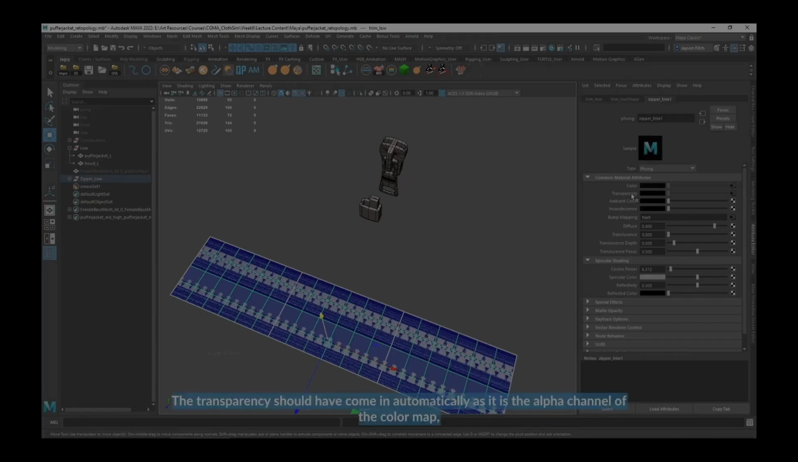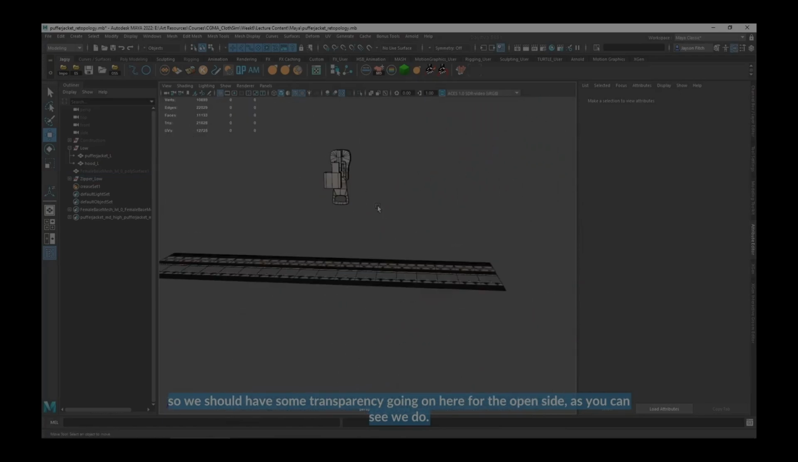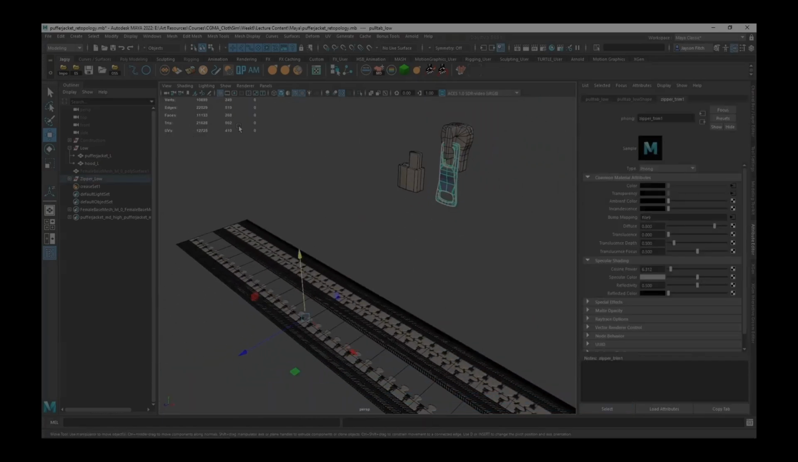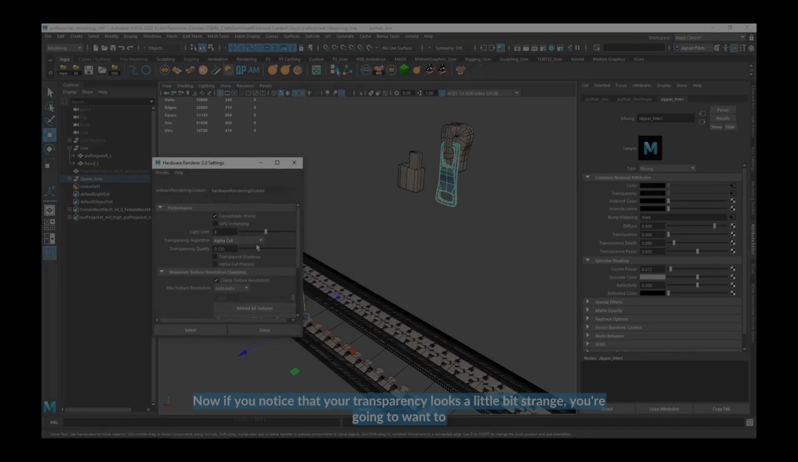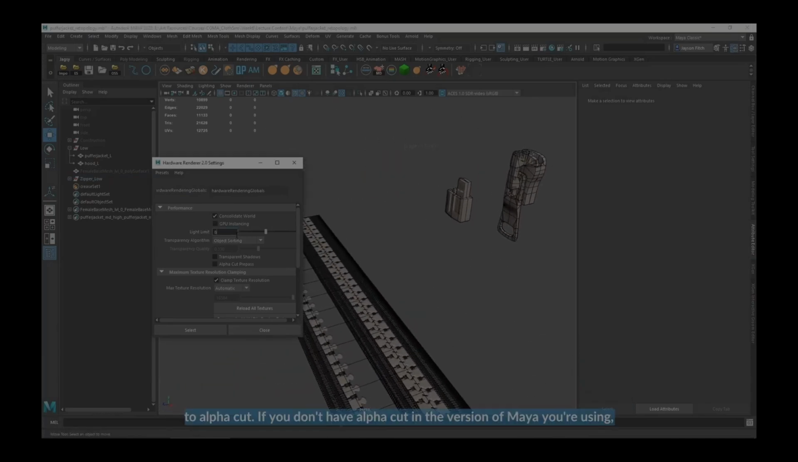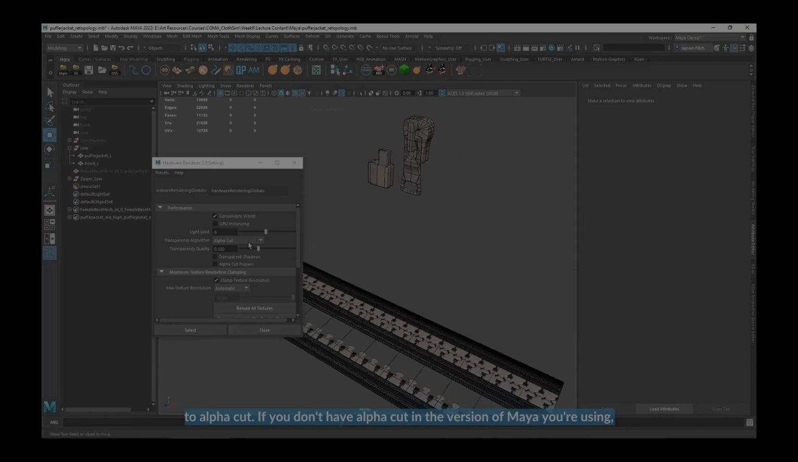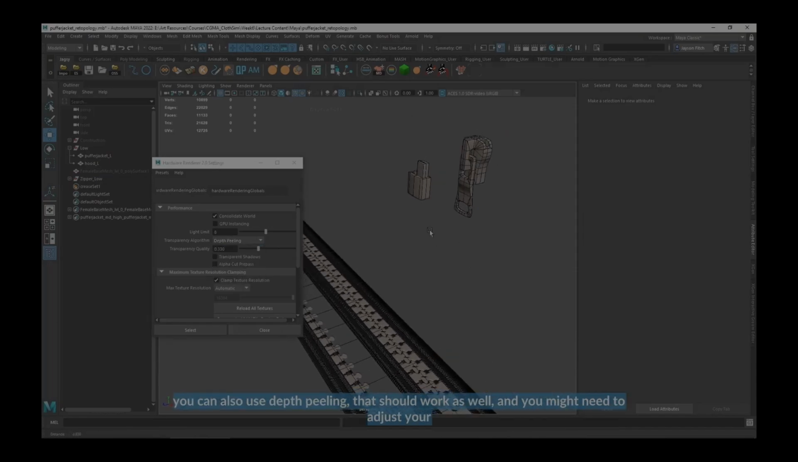The transparency should have come in automatically as it is the alpha channel of the color map, so we should have some transparency going on here for the open side. As you can see, we do. Now, if you notice that your transparency looks a little bit strange, you're going to want to change your transparency algorithm from the default object sorting, which would look like this, to alpha cut. If you don't have alpha cut in the version of Maya you're using, you can also use depth peeling.